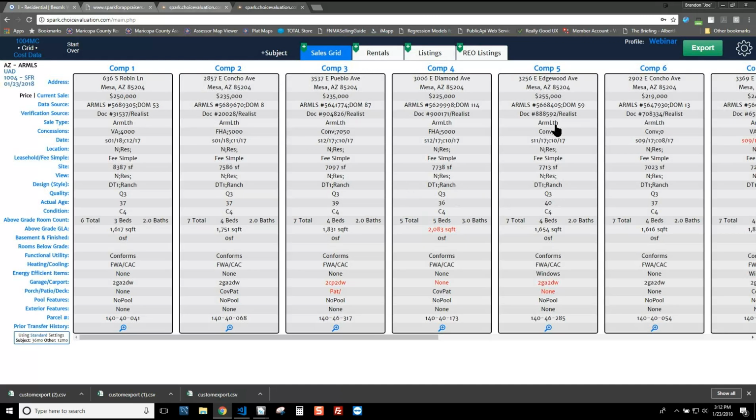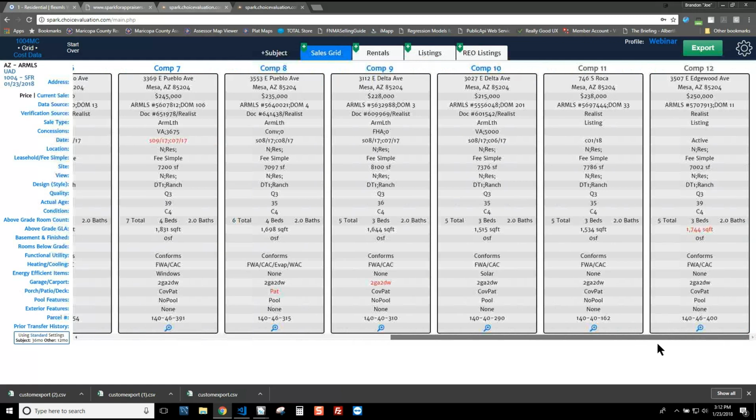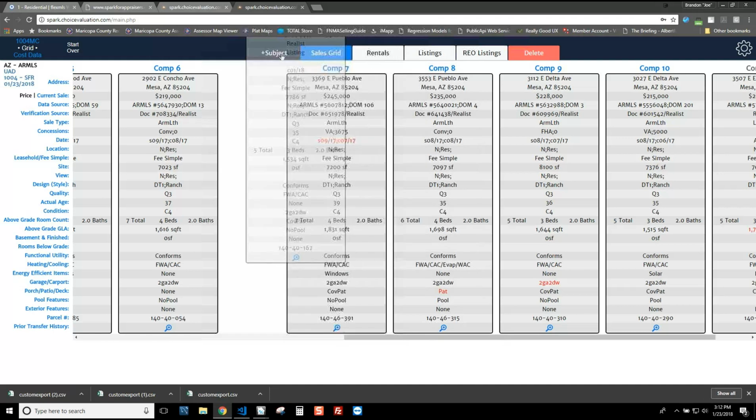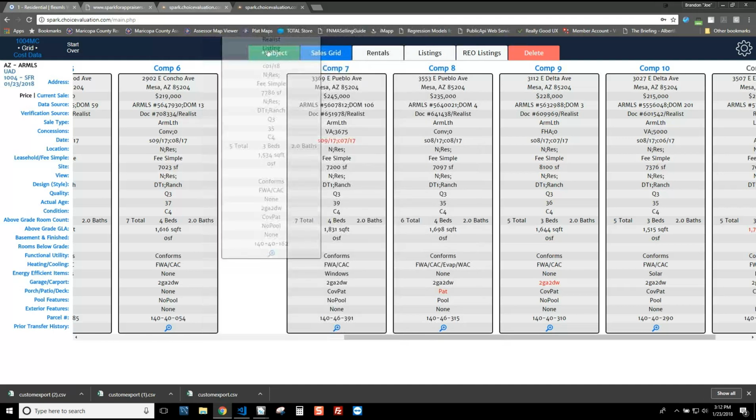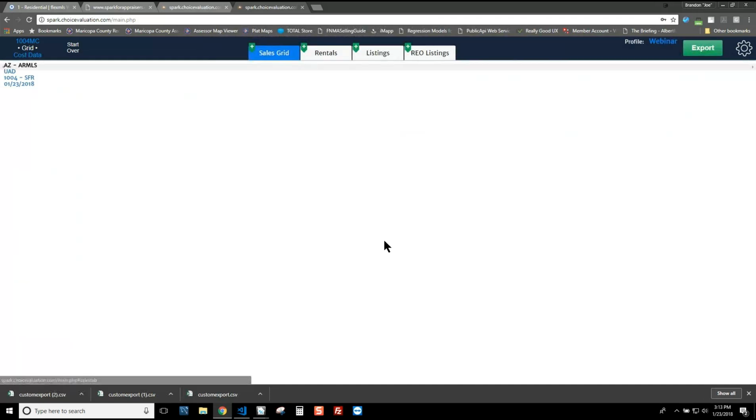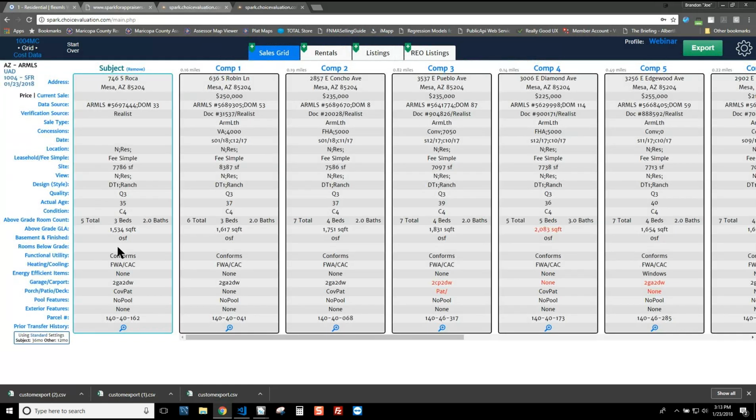Okay, so here is the grid now, and I've got all these properties loaded in. There were 12 of them, and I'm going to use 746 South Roca as my subject. Now, to do that, it's actually pretty quick and easy. I just click this, hold my mouse button down, and I drag it up to where it says plus subject, add subject, and I drop it on. And now Spark has translated that, turned it into my subject, and now I've got 11 comps here.